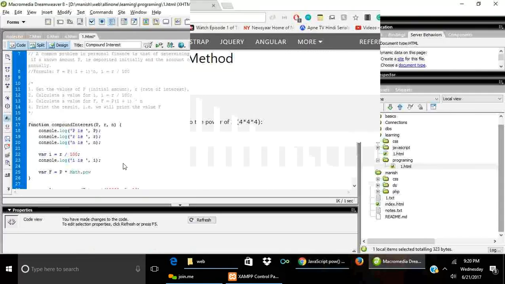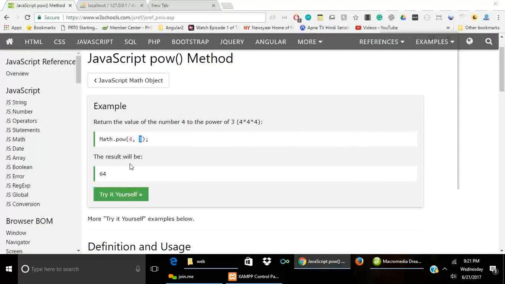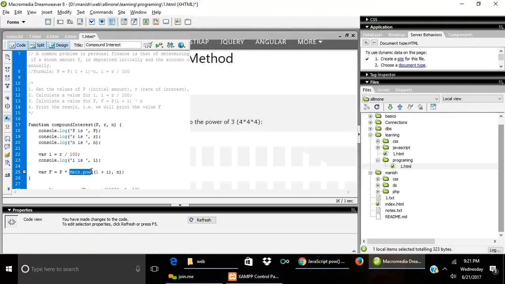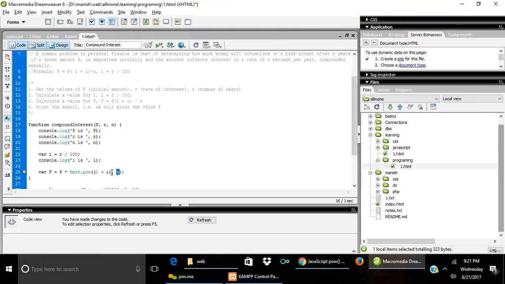So what is the base here? Base here is 1 plus i, and the second value I have to give by putting the comma sign. What is the second value here? It is n. So 1 plus i raised to n is used in JavaScript like this: math.pow, where 1 plus i is the base and this is the index. So I will say 1 plus i raised to n.